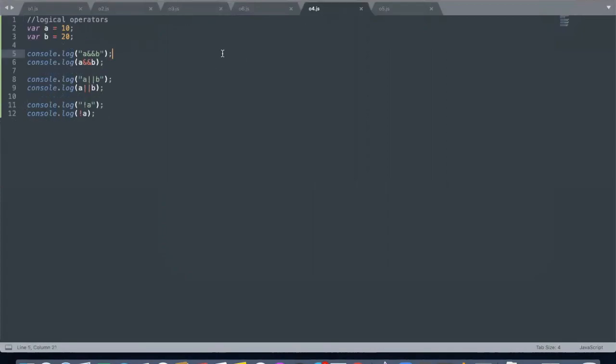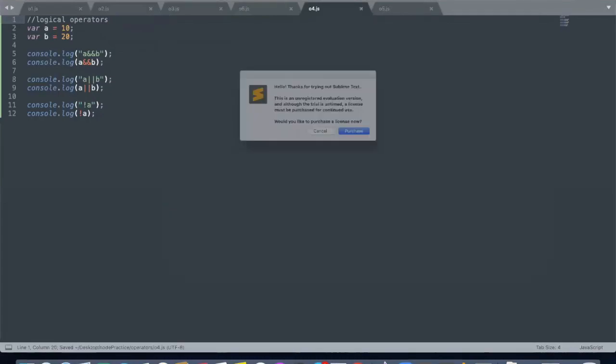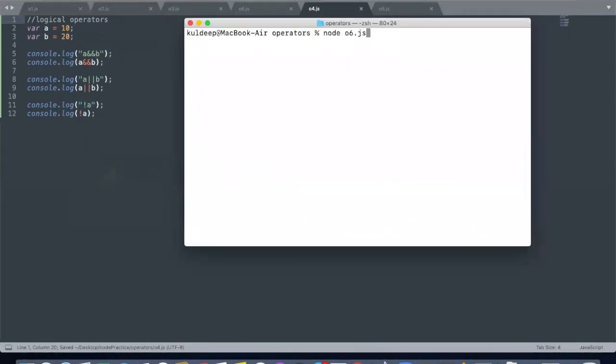Next one is logical operators. Logical operators are something in which we need to perform some logic. So guys, when we talk about these operators in C or C++, you get true or false, right? But in this, that is totally different. So let's see the answer for this now. Let's see, that is o4. So a and then b, where a is 10, b is 20, I'm getting the answer 20, right? A or b, I'm getting 10, and not a gives you false.